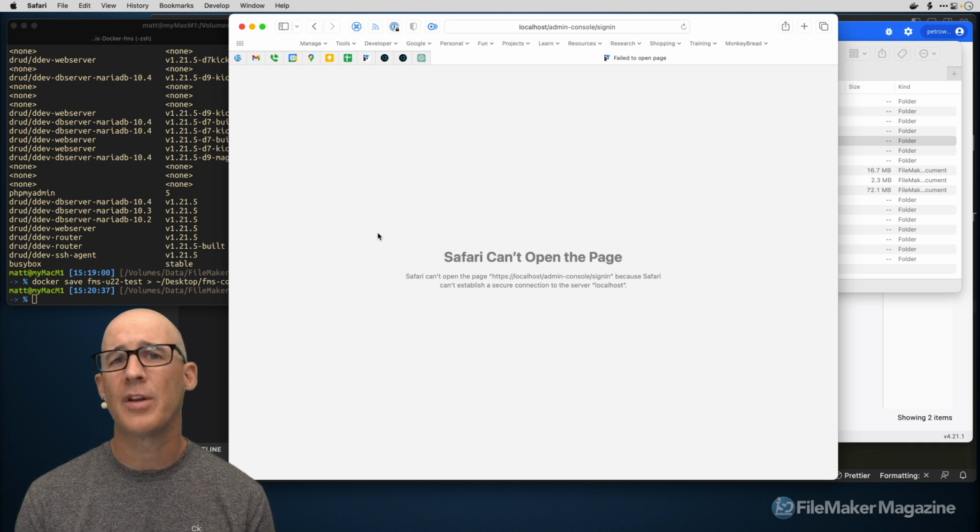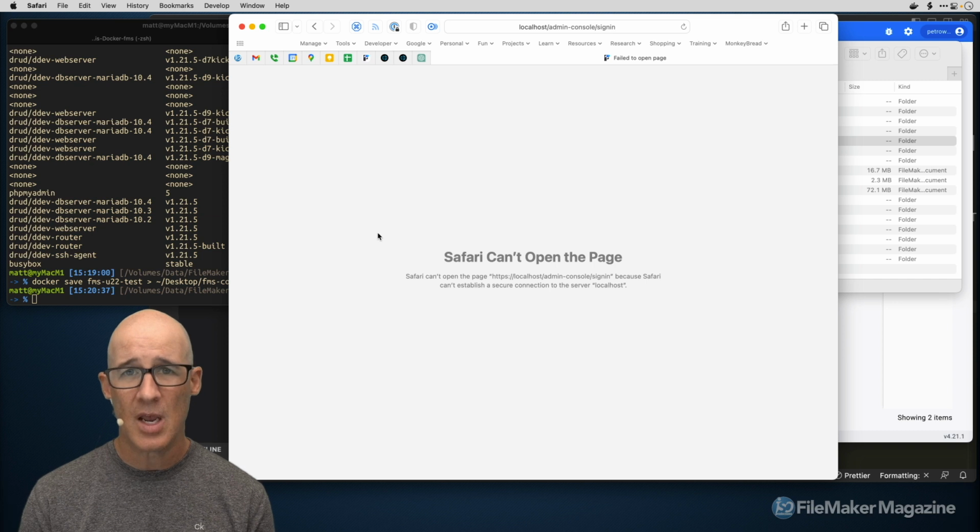I know that this really only applies to those of you that are uber advanced, but once you get it running, it is absolutely cool to be able to spin up your FileMaker server and shut it down in such a quick time.